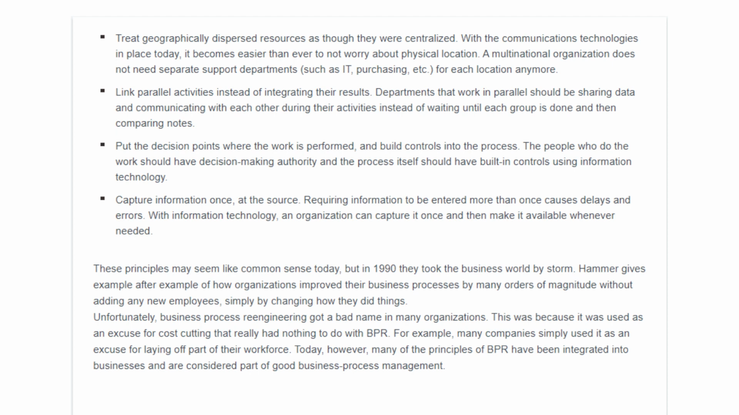Hammer gives example after example of how organizations improve their business processes by many orders of magnitude without adding any new employees, simply by changing how they did things.